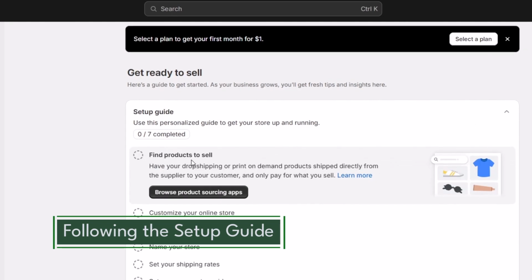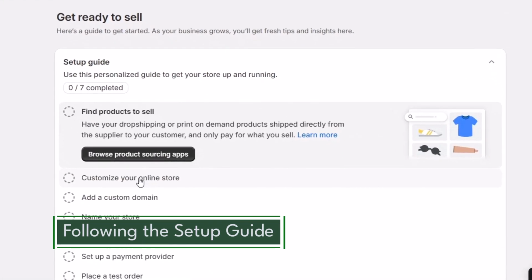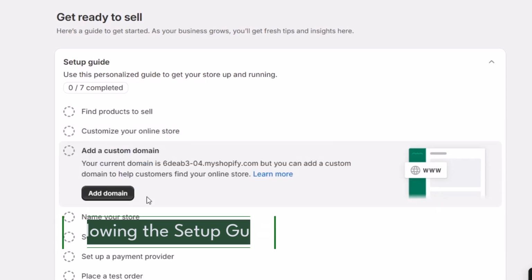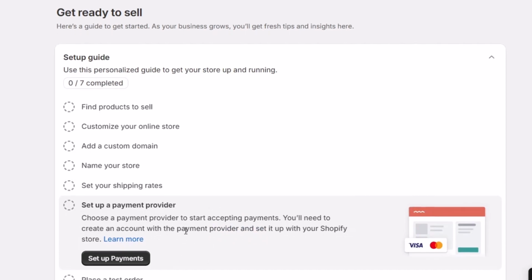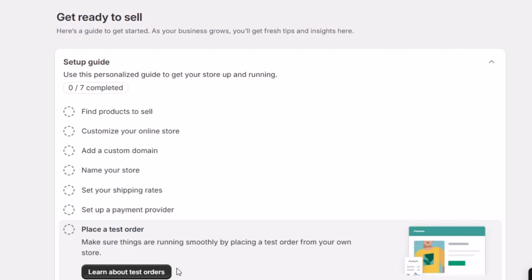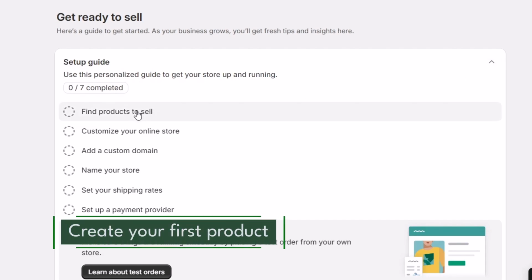For example, how to find products to sell, customizing your online store, adding a custom domain, naming your store, setting up your shipping rates, setting up a payment provider, and placing a test order. Let's follow the setup steps and do this step by step. First of all, let's find products to sell.